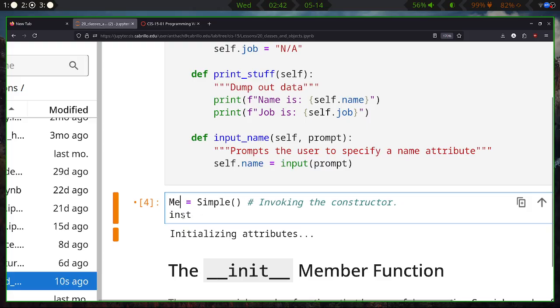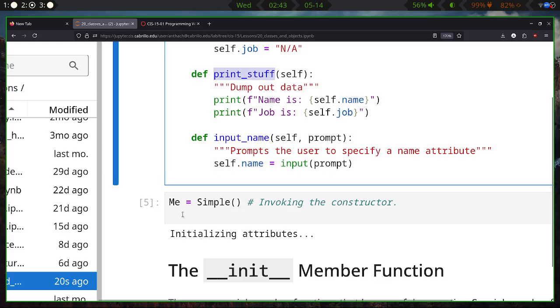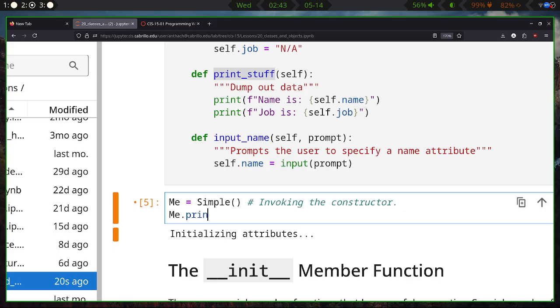Me equals simple, and then yeah. So I'm just gonna say me is equal to simple, and then let me invoke this member function, right? So it's gonna be me dot print stuff, right? So let's see, me dot print stuff, and then since this is a function, we need parentheses.